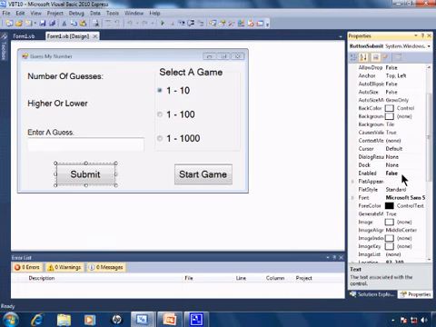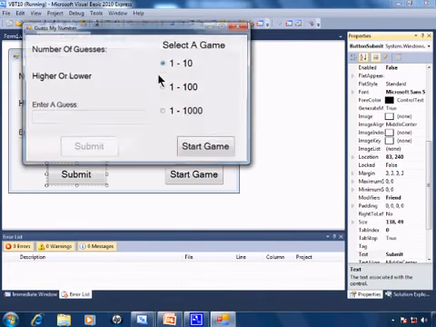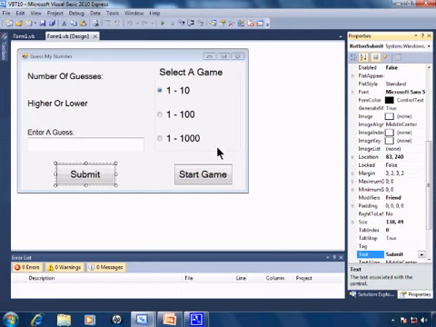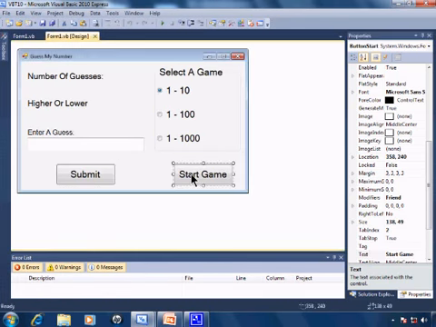Enabled is set to false to start off with, so when we go ahead and run, the user cannot submit until starting the game. Once the game is started, within code, this area, enabled, will become false, so we cannot restart the game until the game has finished. So go ahead, close this down, and we'll go right into the code with button start.